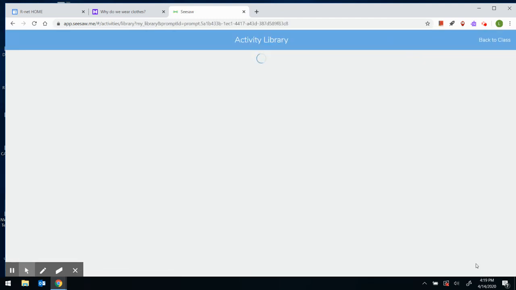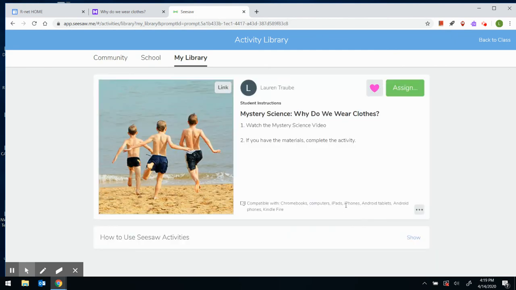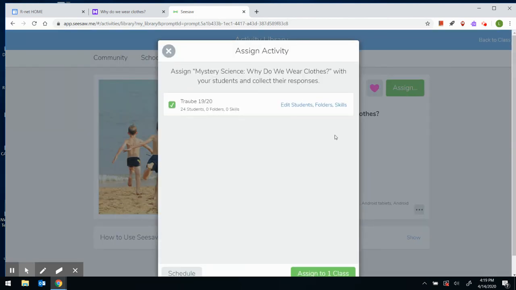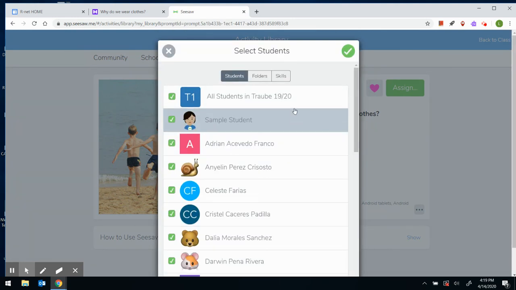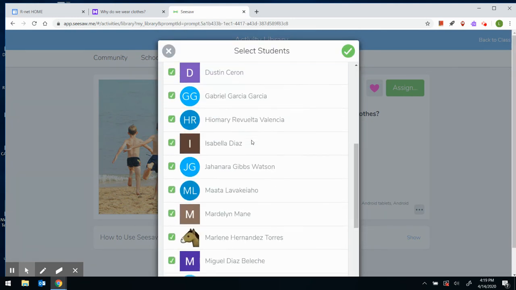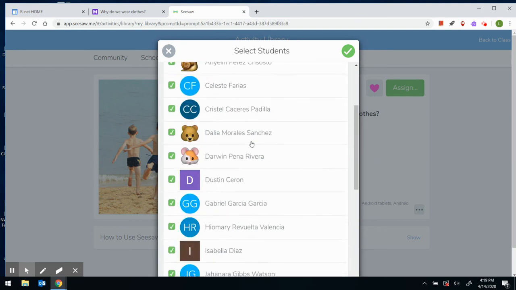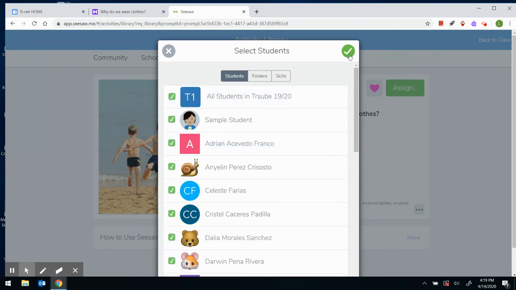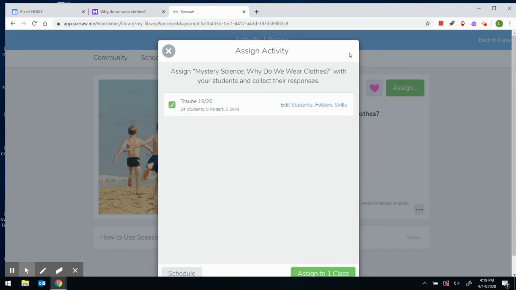So you can press save. That was down at the bottom right corner. And now I have my assignment. So now I can go in and press assign to assign it to my whole class or specific students. So right now all of my students are selected, which is great. That's what I want. I want all of them to complete this activity. So I'll press the green check mark.